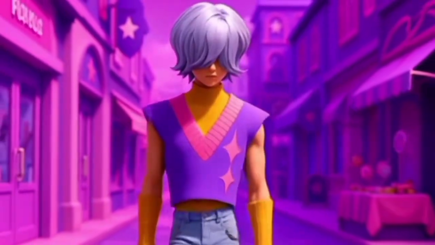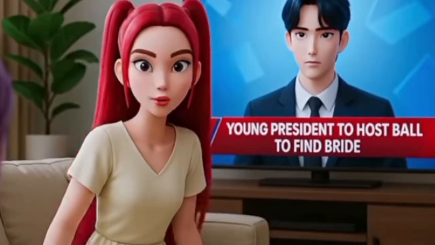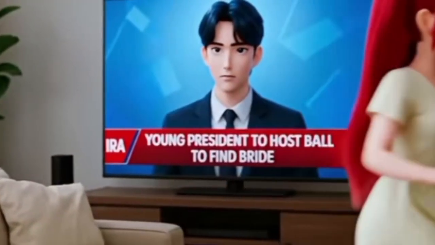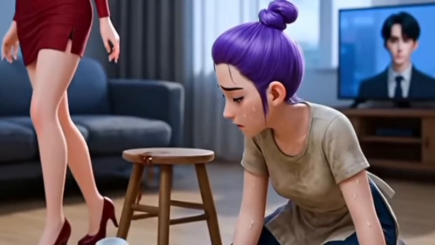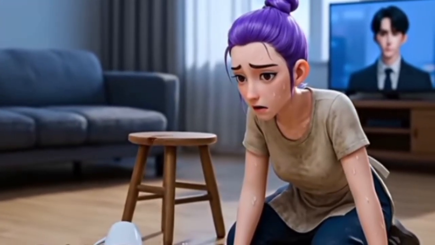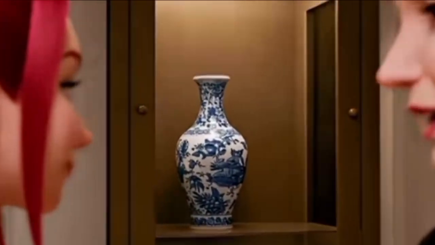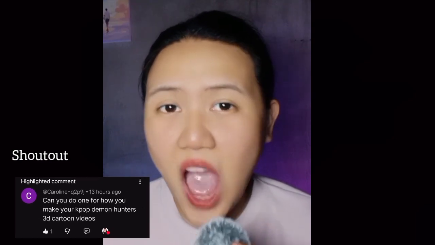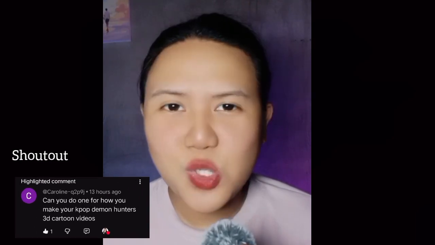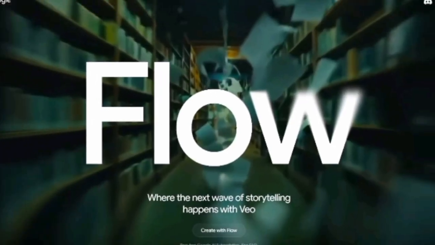Forget stiff, lifeless animations. Imagine your K-pop Demon Hunters characters moving with real weight, emotion, and personality. Subtle expressions, natural timing, movements that feel intentional, not robotic. In this tutorial, I'm gonna show you exactly how I turn simple ideas into polished 3D animation scenes using VO3 Flow, even if you're not great in prompting and animation theory.